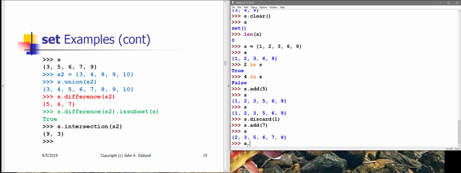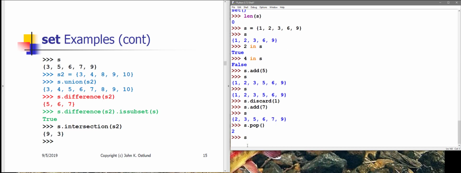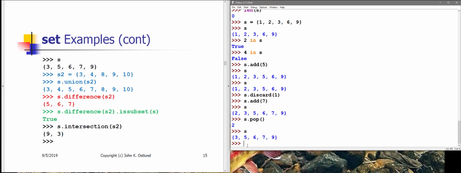Maybe I can get away with popping it. Let's see if pop chooses the 2 here. It did. 3, 5, 6, 7, 9. All right, so now my S looks like the S at the top of slide 15. And if I define S2 to contain 3, 4, 8, 9, 10.